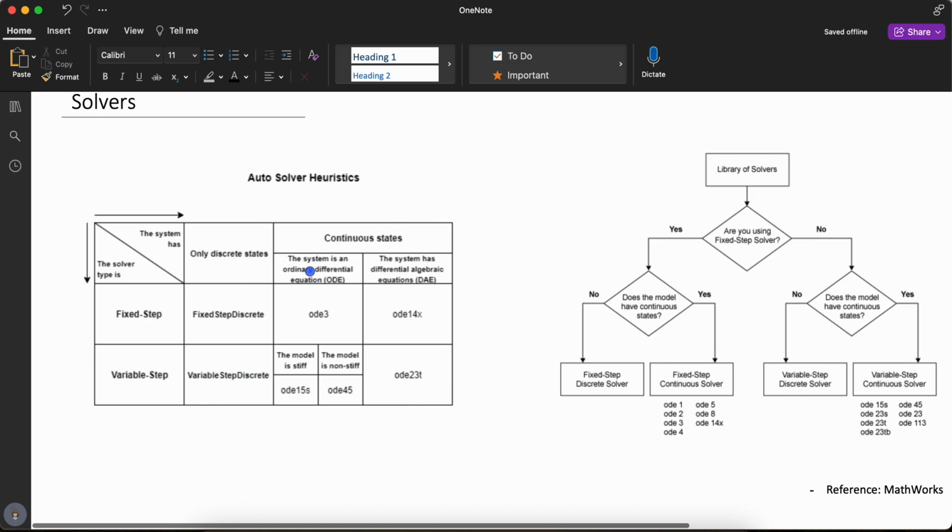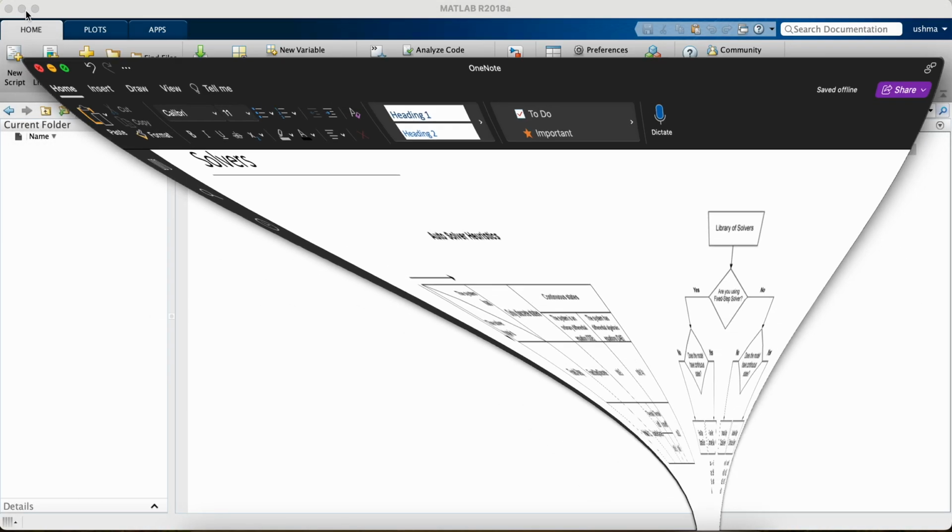For the continuous states, there are ordinary differential equations and differential algebraic equations. If we have a fixed step ordinary differential equation, then ODE3. If we have a fixed step differential algebraic equation, then ODE14x. For variable step, there also we are classified into stiff or non-stiff. So according to our model we can use the solvers. We see one example here.